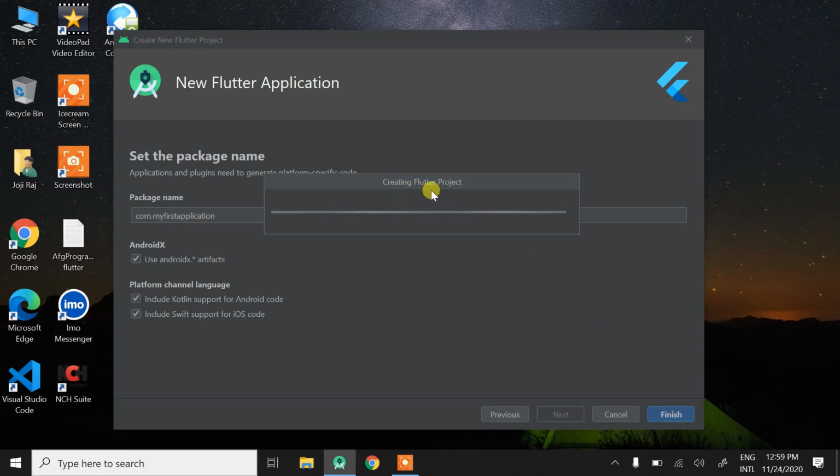You can see the status here, creating the Flutter project. It may take some time, depending on the speed of your computer. If your computer is very fast, it will be done in a few seconds, or if your computer is a bit slow, it will take some time.